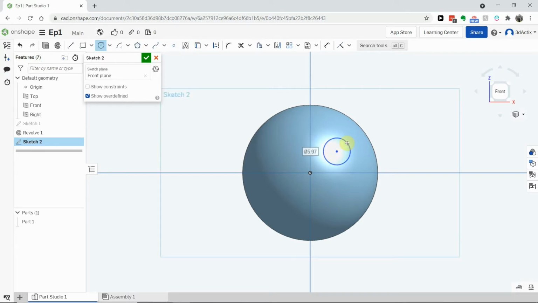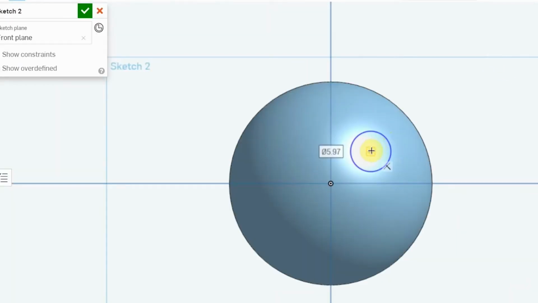Similarly, to make the second eye on the other side, we move our mouse near the center of the first eye and drag sideways. And as you can see, it's helping us to stay level with the first eye. Then where we're happy to place the center of the second eye, we click once. Similarly, we drag the mouse out and click again once we're happy with the size.